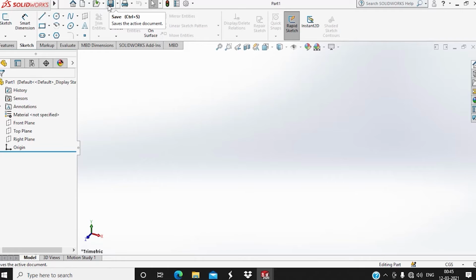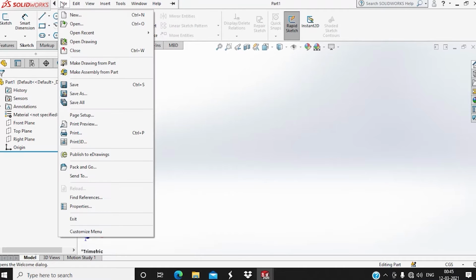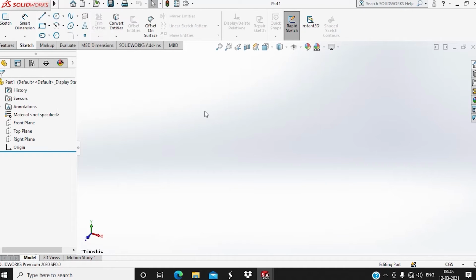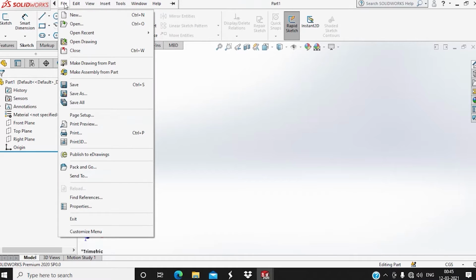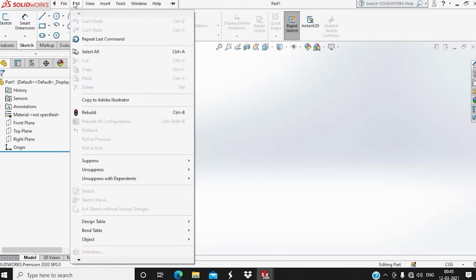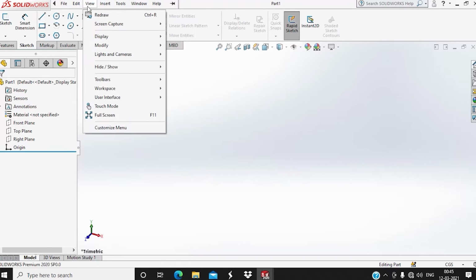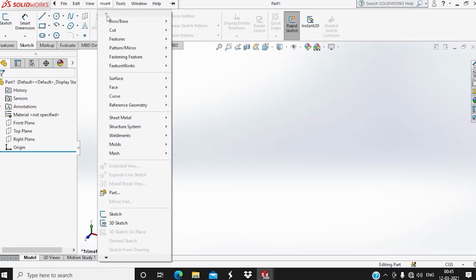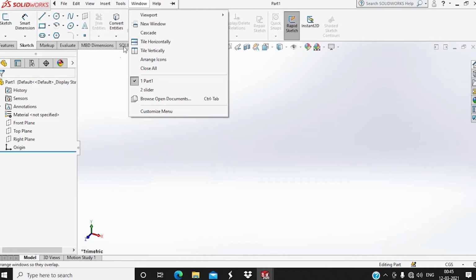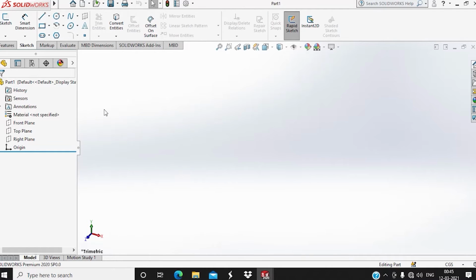Next, to save a document, click on this option or click save from file menu. The different menus available are file menu. It consists of options like new, open, close, save, etc. Next, in the edit menu, there are options for undo, redo, rebuild, suppress, unsuppress, etc. And there is a view menu, there is insert menu. In the insert menu, there are different tools. We can select these tools from the insert menu also. There is tools menu, there is window menu, and these are the menus available.